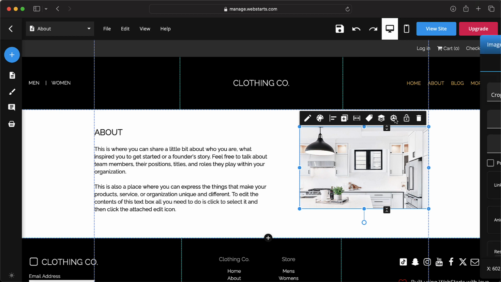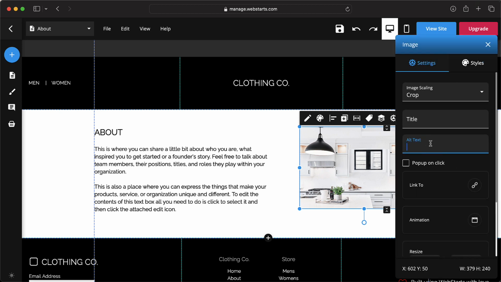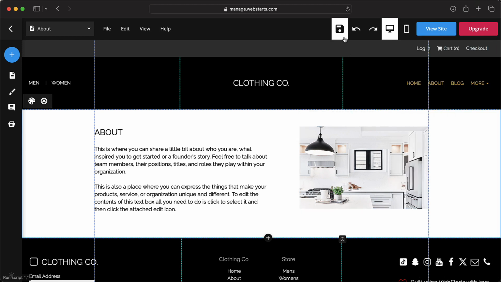With the image selected, click the Attach Settings icon. Locate the field labeled Alt Text and enter the text that describes the image. Then click Out and save the changes you've made to the page. That's it. You've successfully assigned an alt tag to an image.